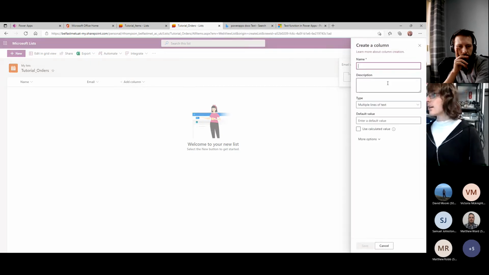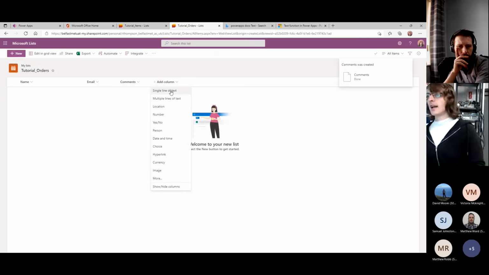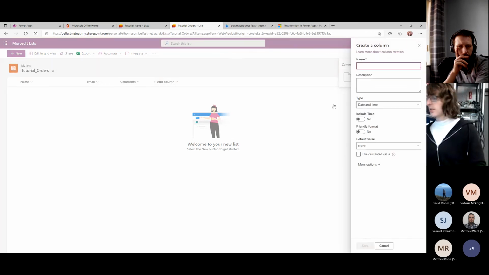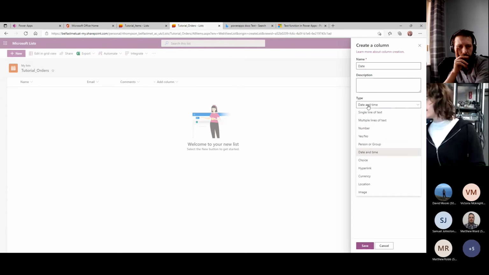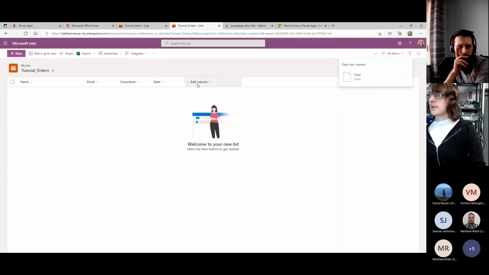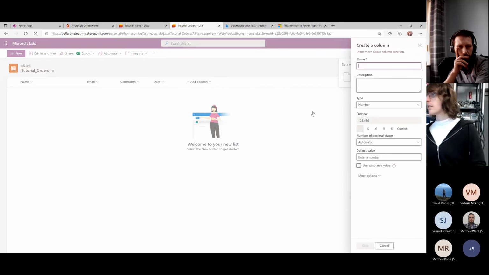And then we'll add the comments field in here. We'll add the collection date or order date. We'll just call it date for simplicity. We won't include time for the time being. And then we'll also add in a number, which we're going to call order ID. Or sorry, we don't actually need that one here. That's going to be for the next column.